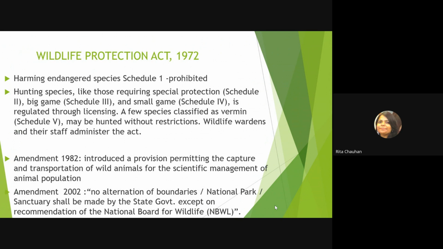So under the Wildlife Protection Act 1972, we have put up different schedules, schedule 1, 2, 3, 4, and 5, which has prohibition with respect to the protection of those animals. For example, schedule 1 will have endangered species. So we have to prohibit killing of such animals, because we have to preserve their population. We have to conserve endangered species.